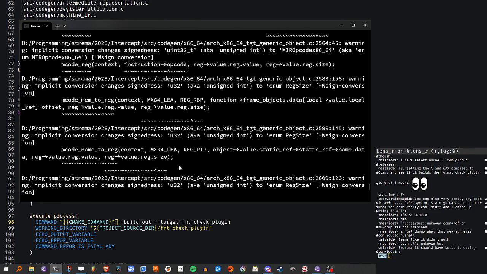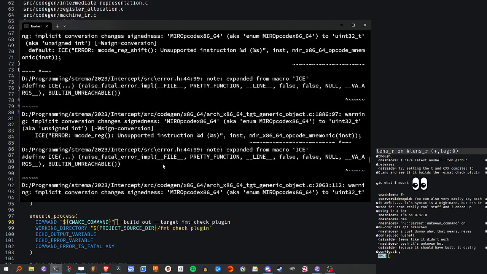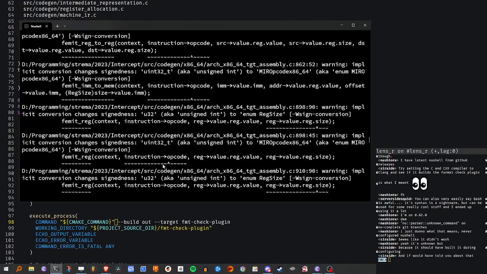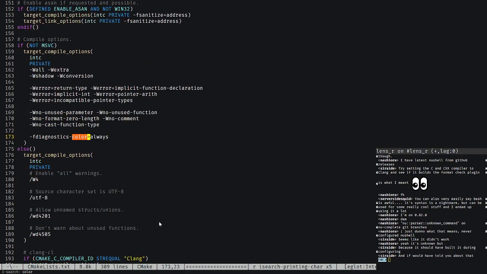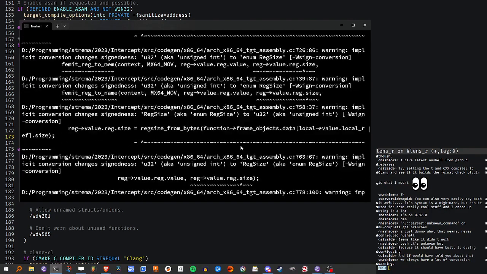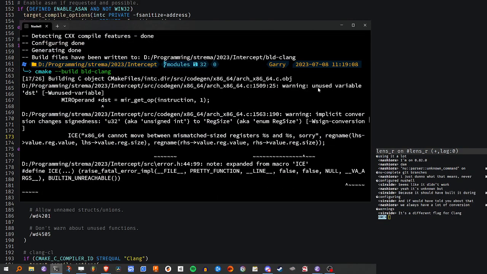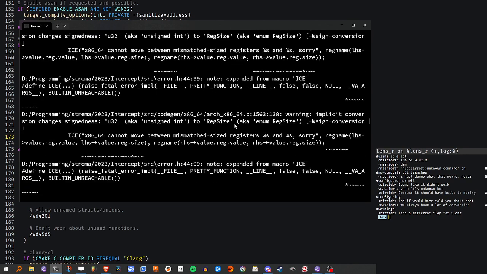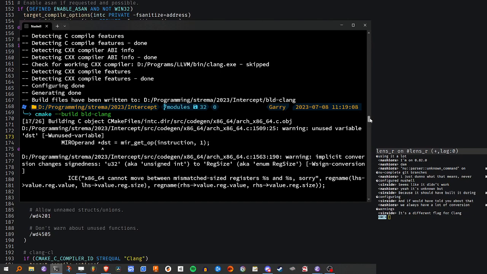Oh dear. We have a lot of conversion warnings that for some reason aren't colored. Do I have to do like pretty colors? What is this? I think we have diagnostic color anyways. It's not MSVC. Well, Clang's just tripping. We always have a lot of conversion warnings. Yes, I know. Warning, unused variable, blah, blah, blah. So yeah, it doesn't seem to have built it.